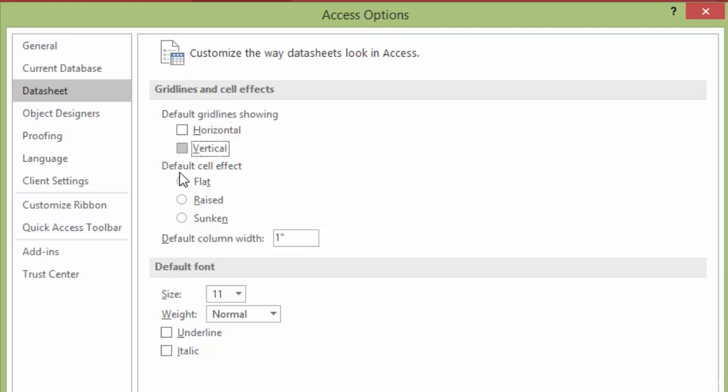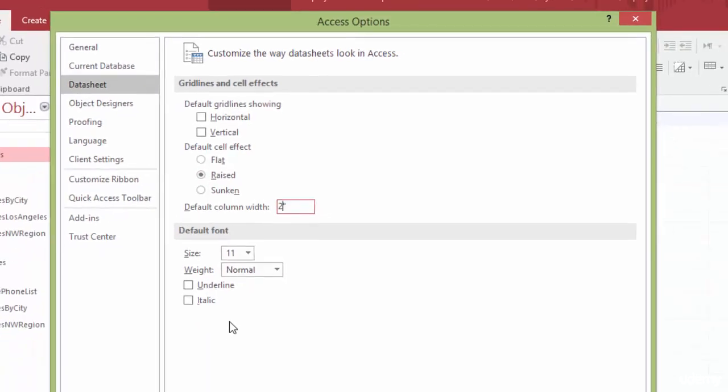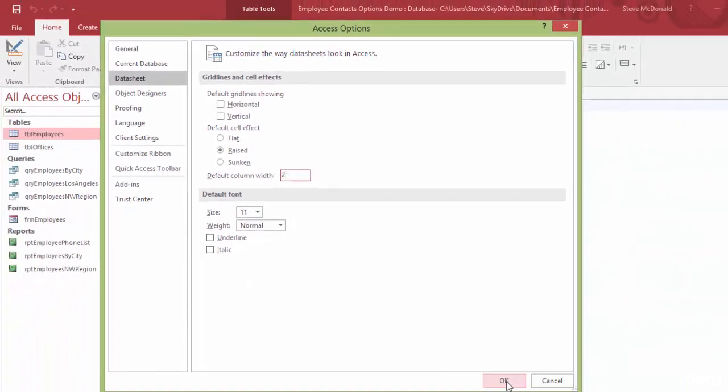You can change the default cell effect. So right now it's flat, but you can make it raised or sunken, and we'll just look at what raised looks like. You can change the width of your column. By default they're 1 inch, but you could change this, say, to 2 inches. And then you can change your font default. So let's take a quick look at what that will all look like.